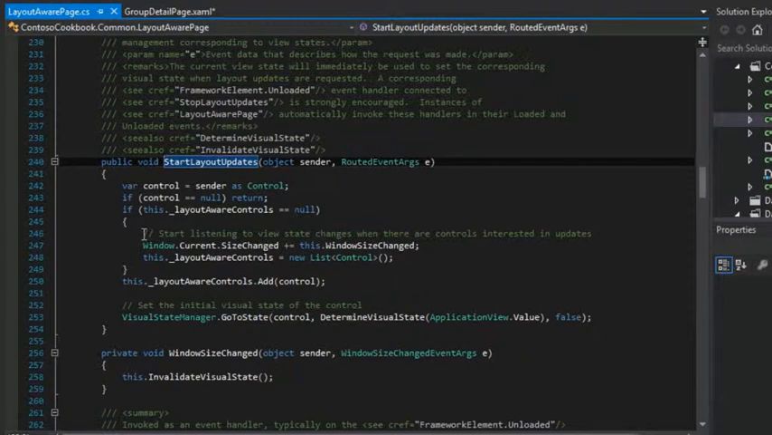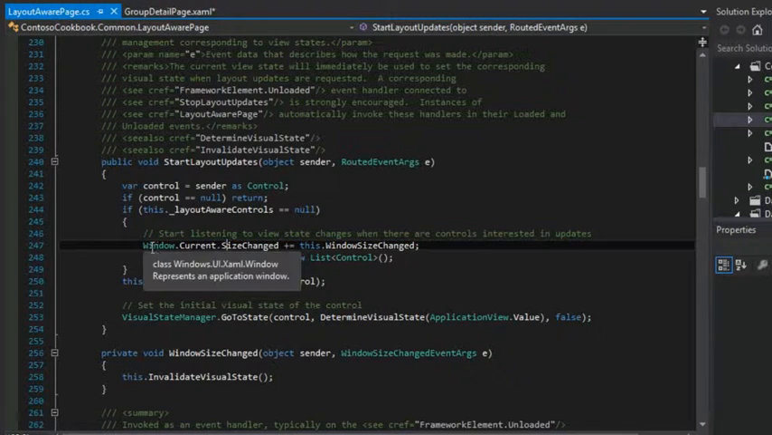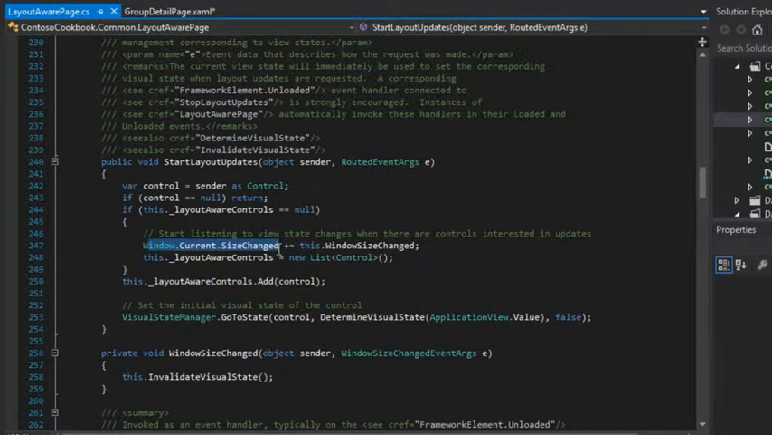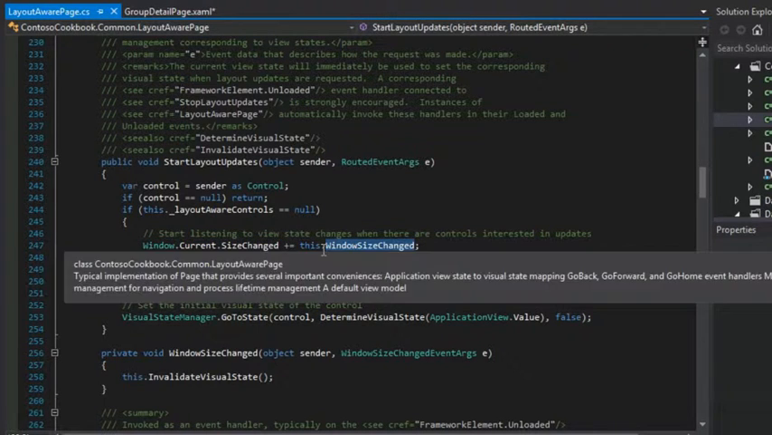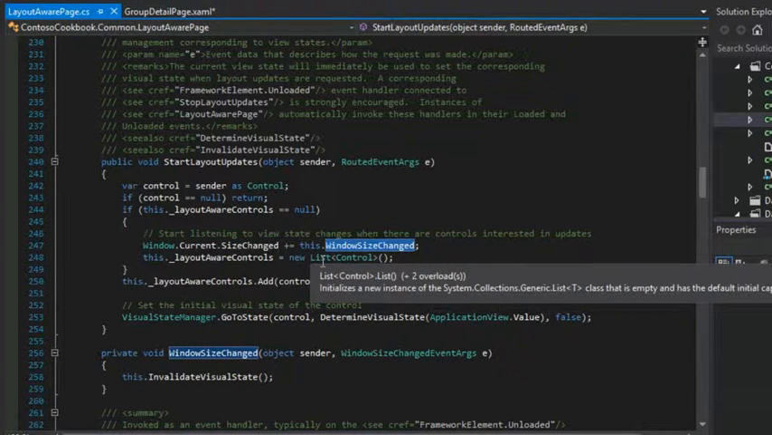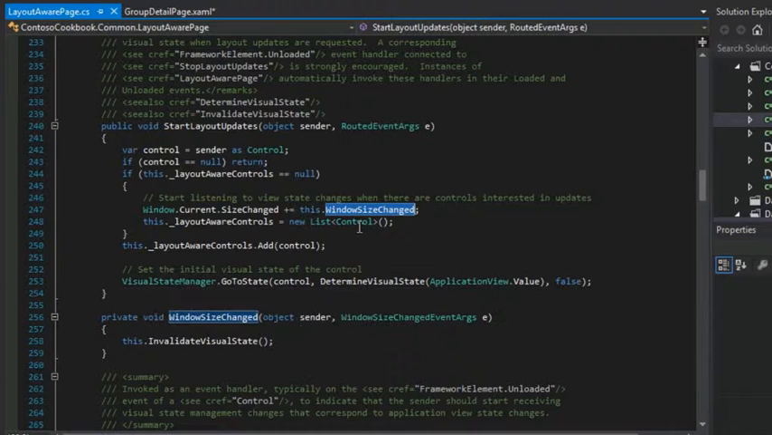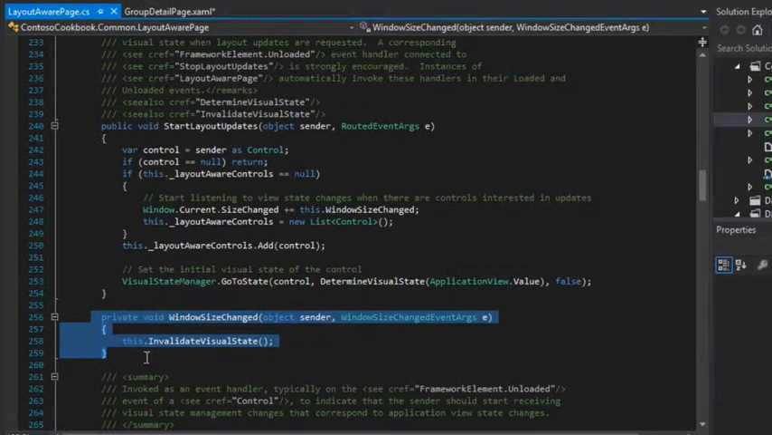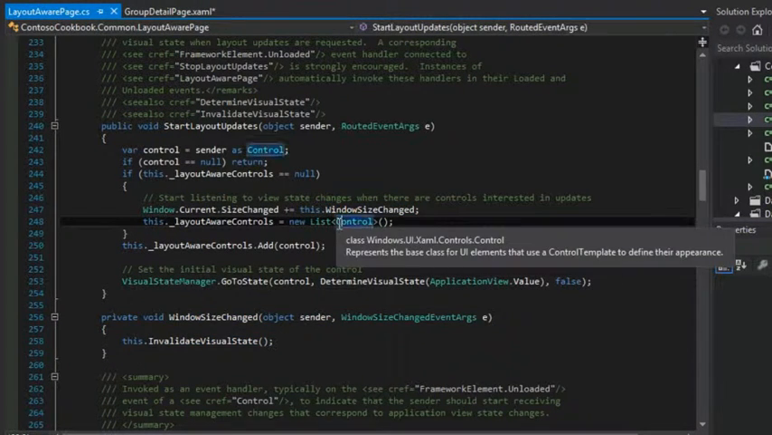First of all, it does what we said a moment ago. Start listening to the view state changes when there are controls interested in updates. So whenever the Window's current size changes, we want to fire off this WindowSizeChanged event in line 247. And that is declared here below in line 256. We'll come back to that in just a moment.